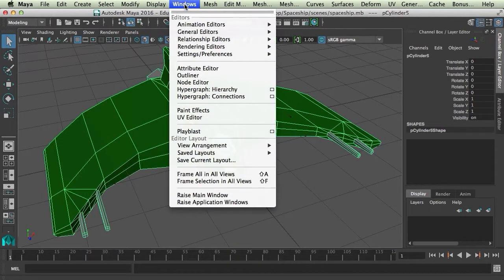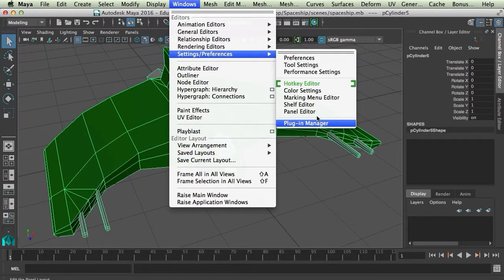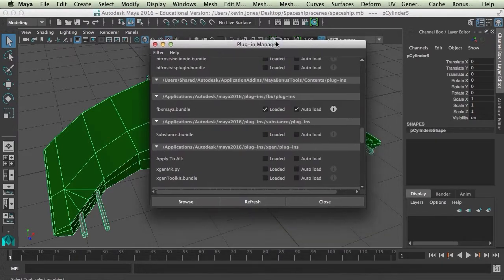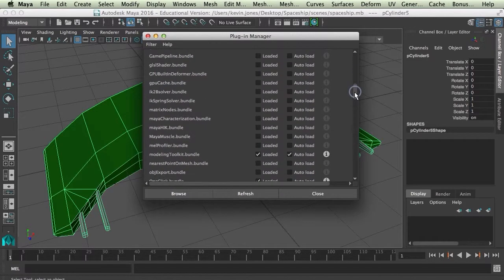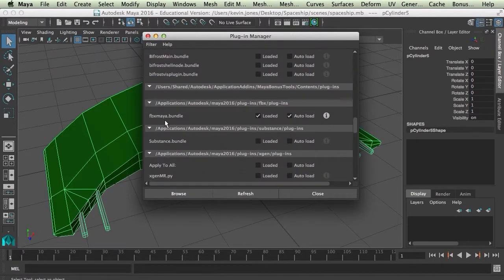So in Maya, go to Windows, go to Settings, Preferences, and our good old plugin manager. The one that we're looking for is not in the big old list over here. So come down below that, and we're looking for the FBX Maya.bundle. Make sure that is loaded, and let's go ahead and auto-load that. We'll use it again later. Once those are on, you can close this.